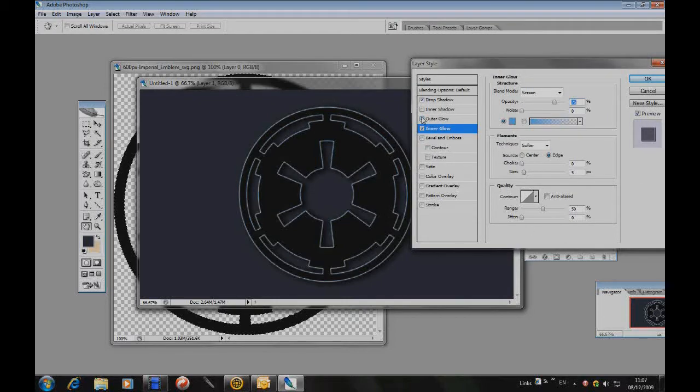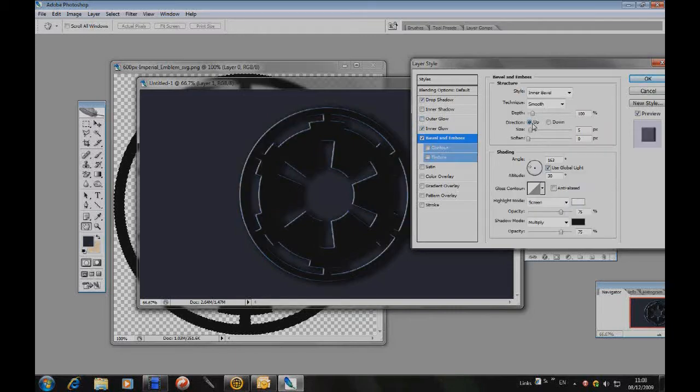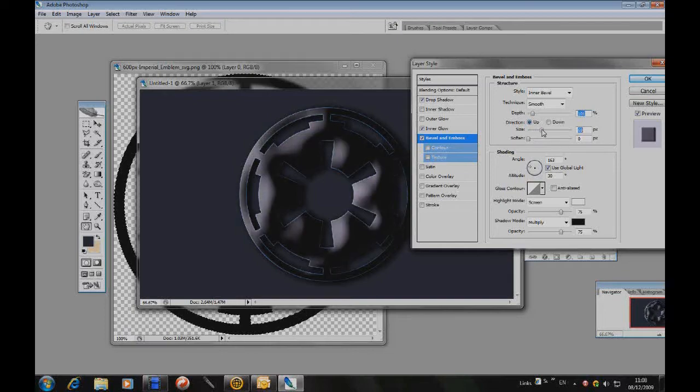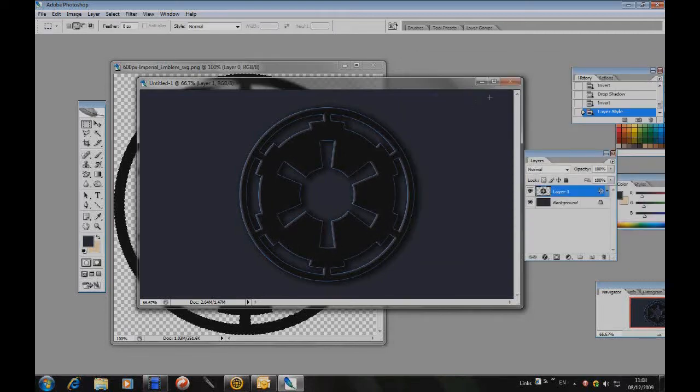You've got outer glow as well, which is a similar thing. And you've got bevel and emboss. That will give you, again, several different options. You've got depth, that gives it more clarity. Size, that obviously adds to the size. Soften, which kind of mellows it out a little bit. And you've got chisel, and you've got chisel soft. I tend to use the hard chisel. Bring the depth down a little bit and the size down. There you go. Now you have a nice symbol there.